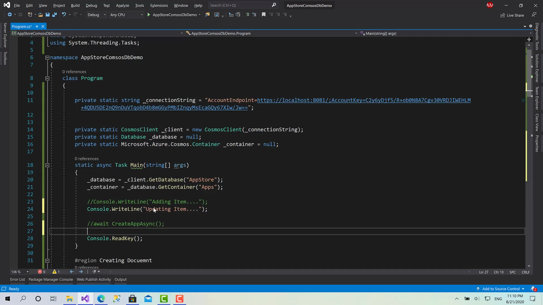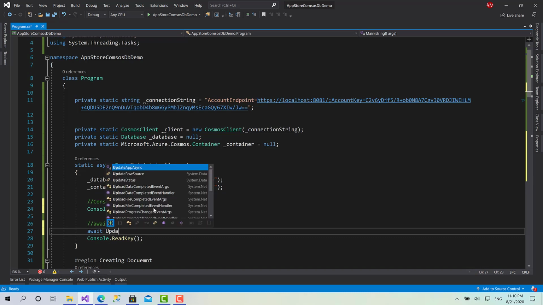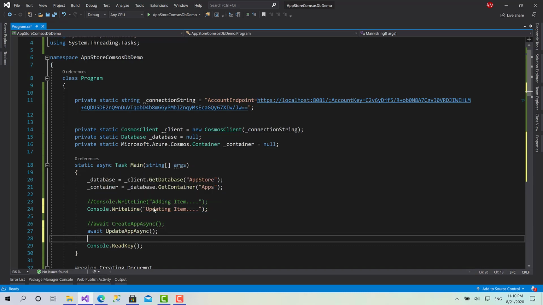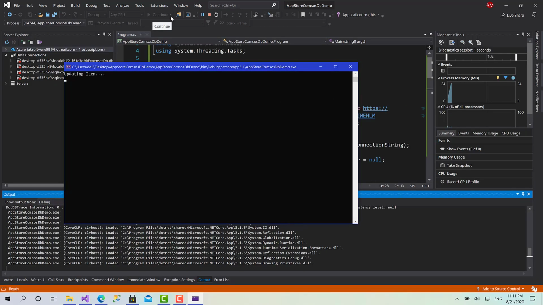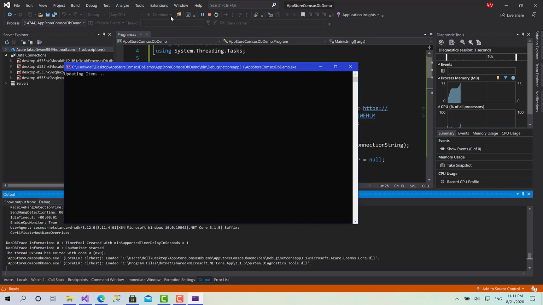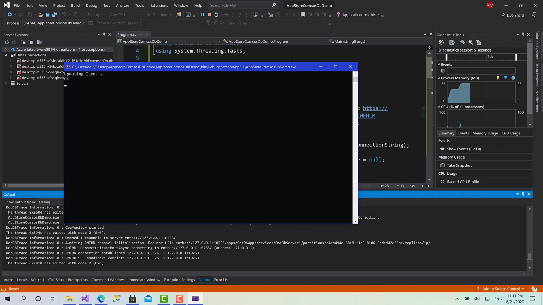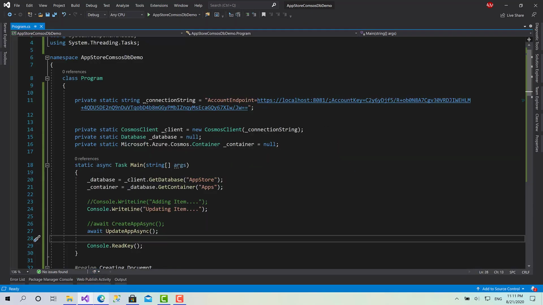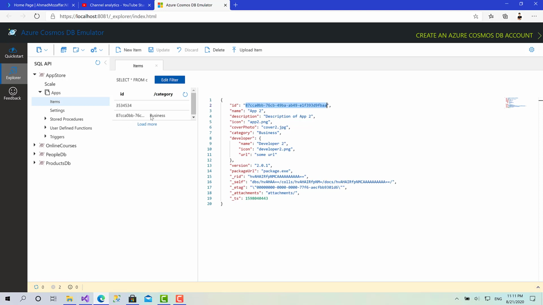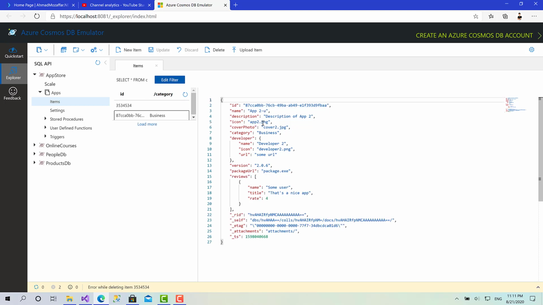Let's remove this hello world from here. Now I will call await update app async. And again, let's run the application. Okay, so the item has been updated. If we go back here and click on refresh, let's click on this item, and here we go. You can see I have the new properties here, and the version should be 2.016 exactly. We have new reviews.